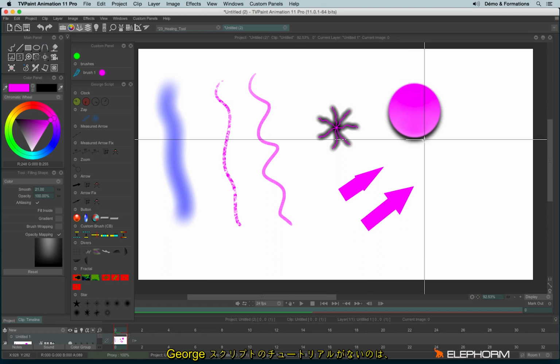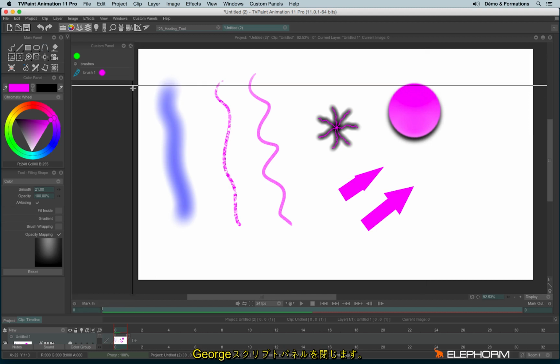So that's why there's no tutorial about scripting, because the possibilities are actually very, very high. I will just give you some examples of how the script was used, but I won't explain them because it's much too long. It would necessarily take a bunch of tutorials just to speak about the scripting. So let's now close the George script panel. I don't need it anymore.